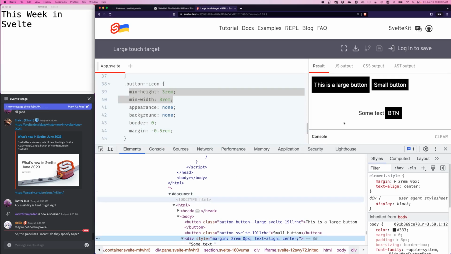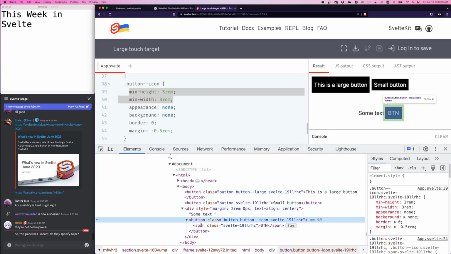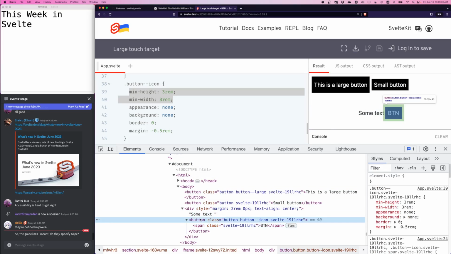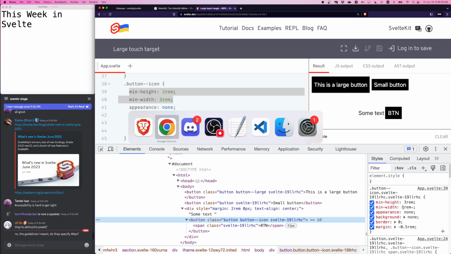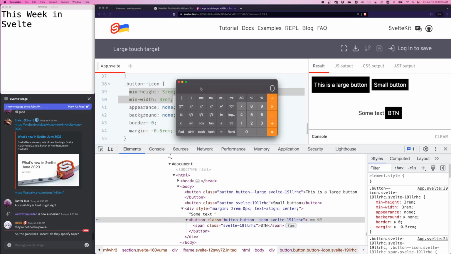Yeah, so here we have a div, and then a button, and then a span. The span is what looks like a button, and then the button wrapping it has padding. Here I set a minimum height and width of 3 rem, and if I have a calculator, I can show you what that means. As long as you have your body or HTML font size at 100%, 1 rem is always 16 pixels. So 16 times 3 is 48. That's why with a min height and min width of 3 rem, we achieved our goal.